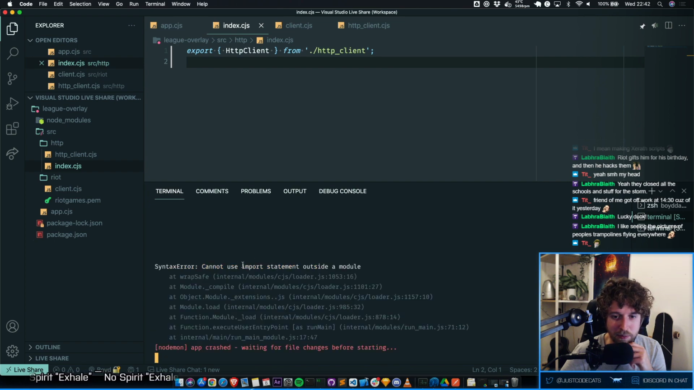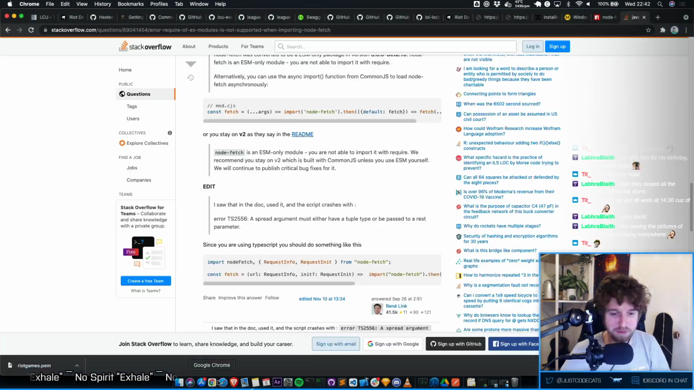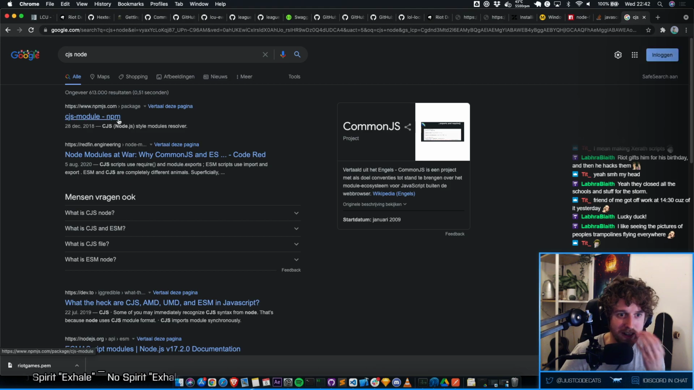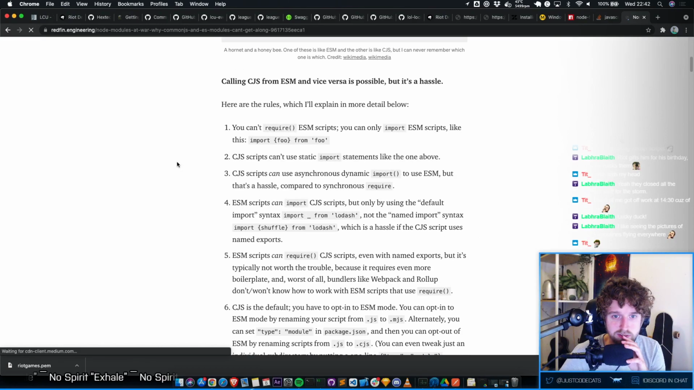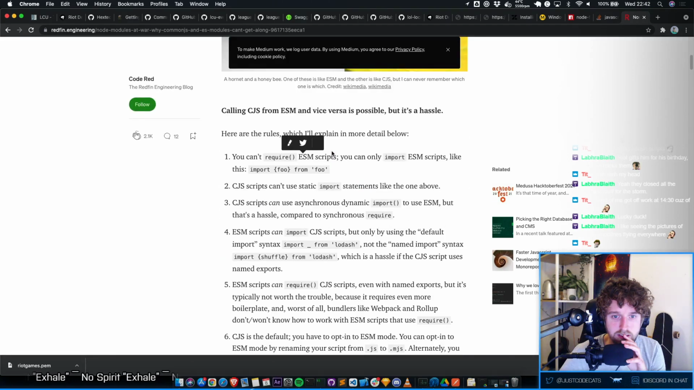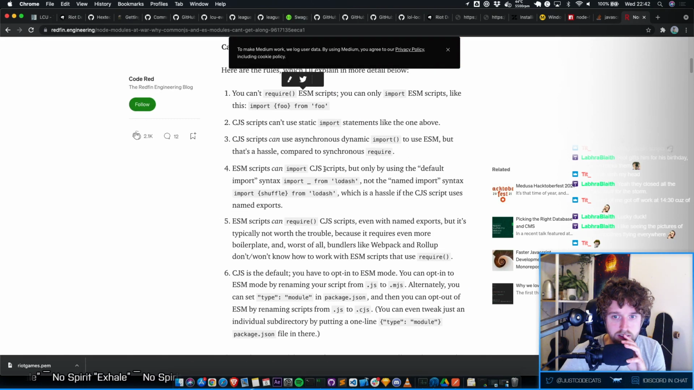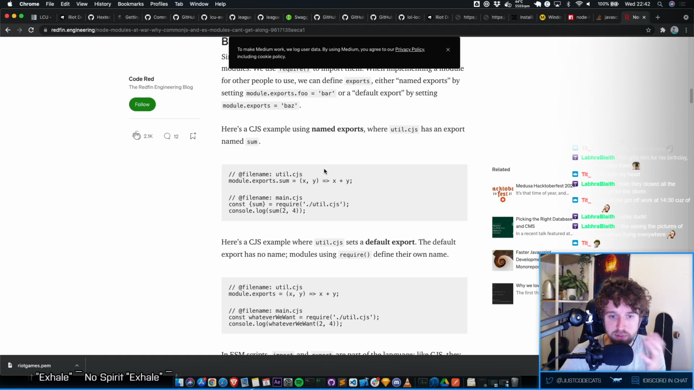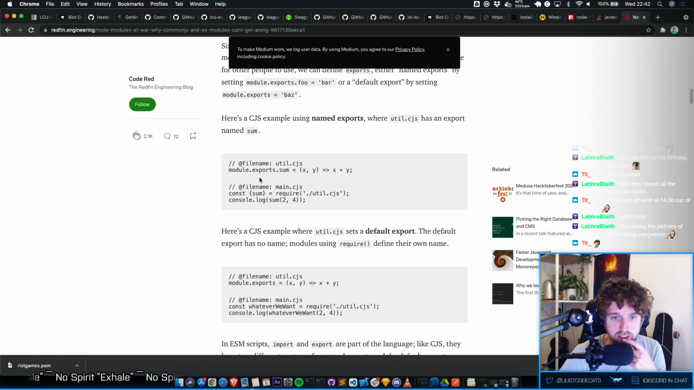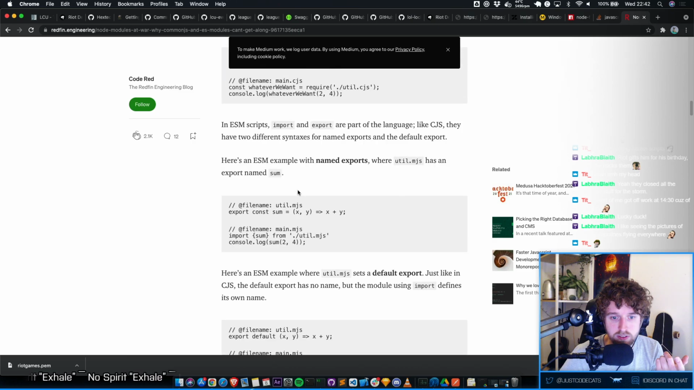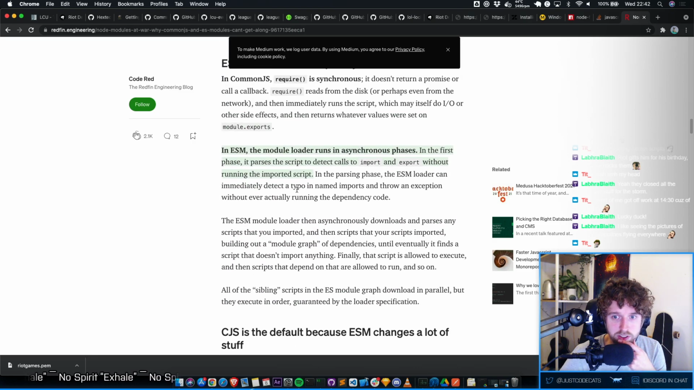Cannot use import statement outside a module. What is what? CJS. What has Node become? I can't remember what came out of this proposal. Can't run require. I'm fine with using CJS, you know? I'm okay. Wait, this is CommonJS. Am I supposed to update Node in order to use this?